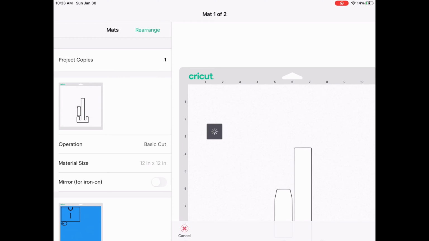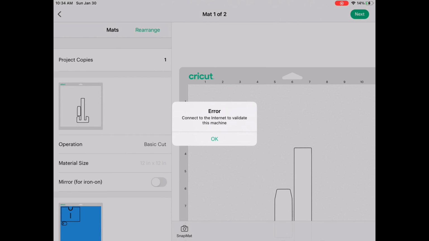Hi, I'm Donna Miller, and I'm going to show you how to fix a problem that I came across using my Cricut machine. As you can see, the wheel was spinning and then an error popped up that said, connect to the internet to validate this machine. Well, if you look in the top right hand corner, you can see that I am connected to the Wi-Fi. So this was very confusing to me to see why my Cricut was giving me an error.